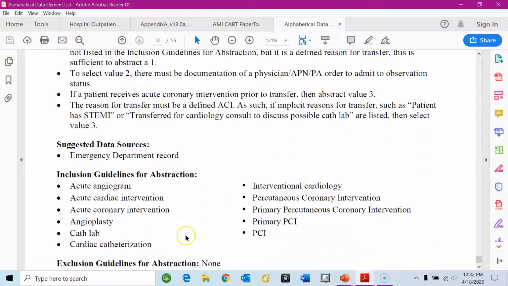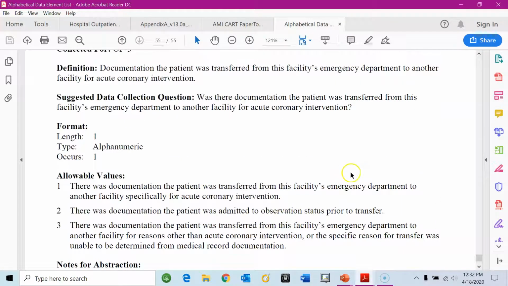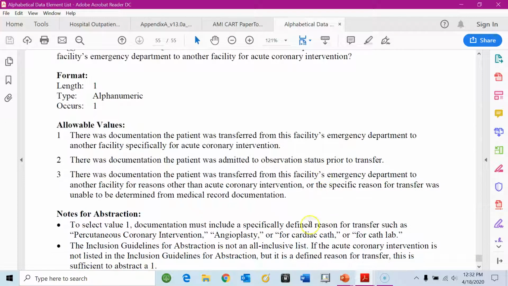Okay, so here's some of your inclusions. They could be going for an angiogram. They could be going to the cath lab. They could be going for PCI. Okay, but there has to be a defined reason. There has to be a defined reason they're going for an acute coronary intervention.